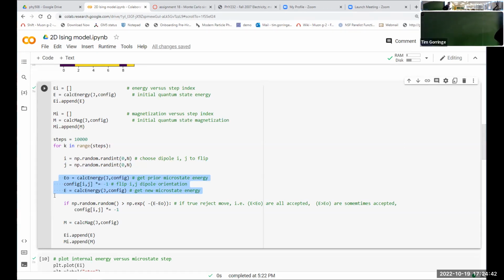I calculate the magnetic energy, or the system energy, for the original configuration of the microstate. I then flip the dipole in the microstate, and then calculate the new magnetic energy of the microstate. So that's what you see going on here. This is the calc energy call for the old energy. This is the calc energy call for the new energy. And look, this is where I'm flipping a spin.